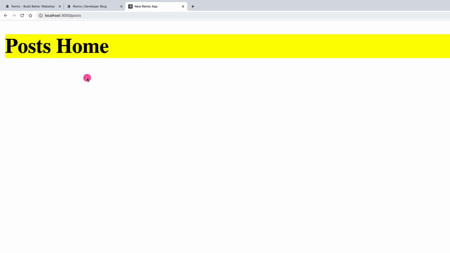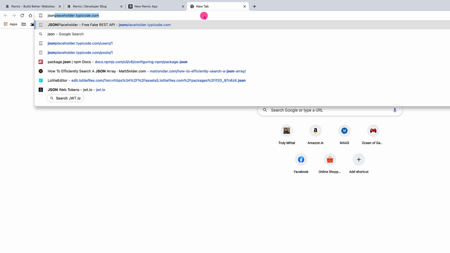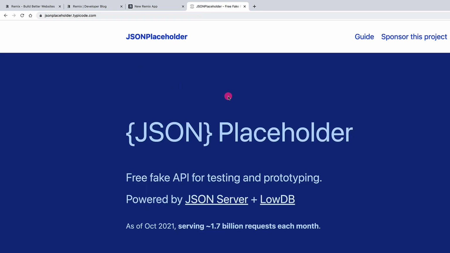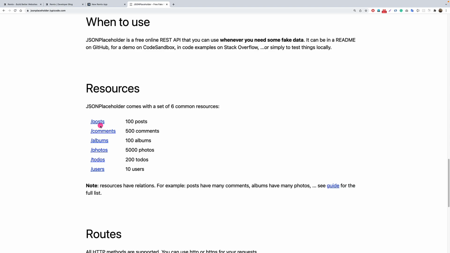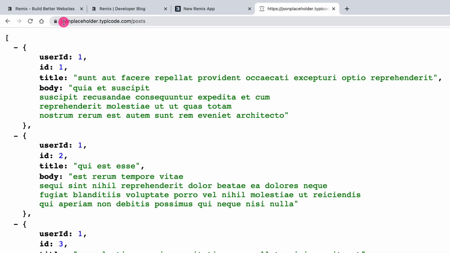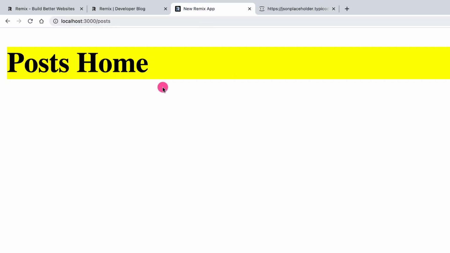So now let's output some data inside this post home. Since we do not have any kind of a database as of now, I'm going to use this API, the JSON placeholder API, to get a list of posts. If we scroll down, we see that if we go to this URL, jsonplaceholder.typicode.com/posts, we get back a list of 100 posts. That's what we are going to use inside our Remix application to display the posts inside the post home page.